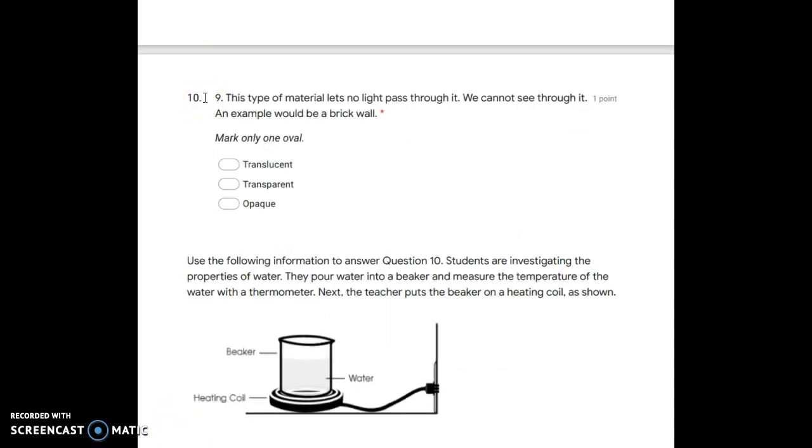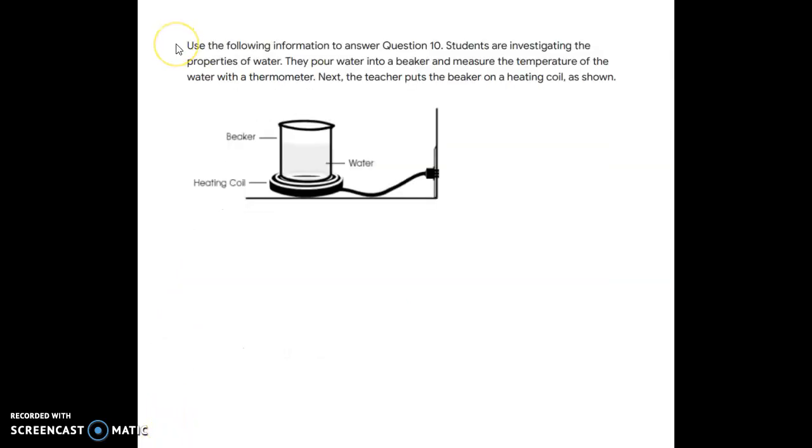Number 9. This type of material lets no light pass through it. We cannot see through it. An example would be a brick wall. So which one lets no light in? Would that be translucent, transparent, or opaque? So think about a brick wall. Which one would that be? Translucent, transparent, or opaque?